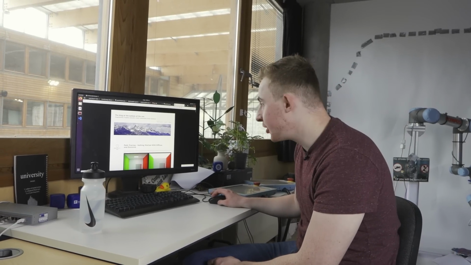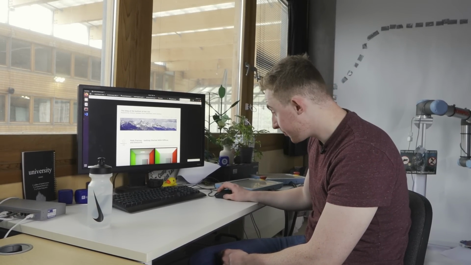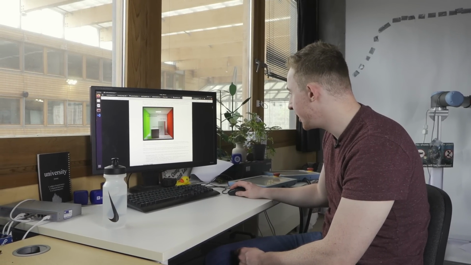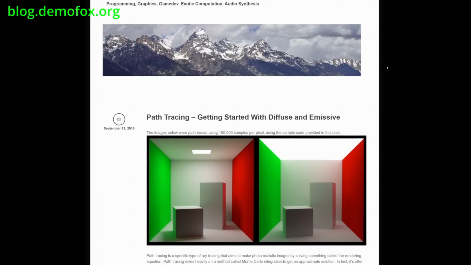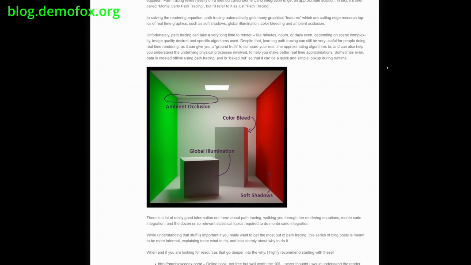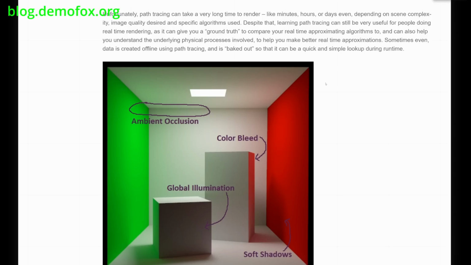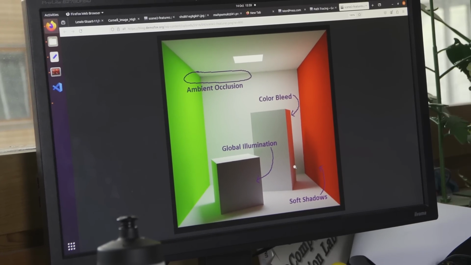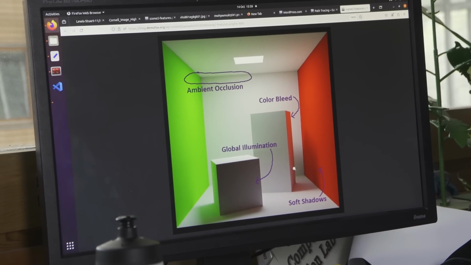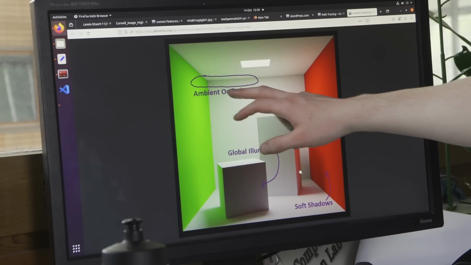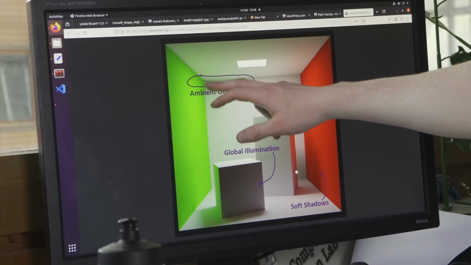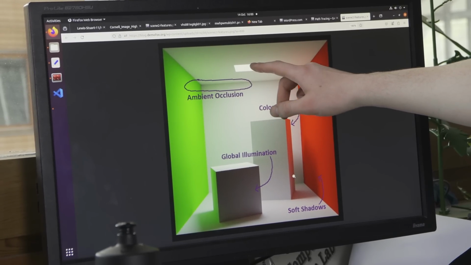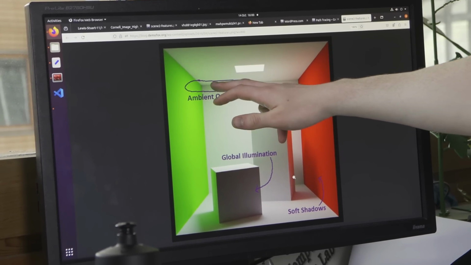I want to show you what an actual really good path tracer is and some of the things it can do. So this is an article by Demo Fox, and they have a great little image here of a path tracer, and they've highlighted what path tracing does really well. First thing, ambient occlusion, which is where if you're in a corner, there is less indirect light being able to hit the corner, because there's less opportunity for light to come in. And you can see here it's darker. This area here is darker than, let's say, that wall, because less light is bounced around and able to hit that part of the scene.